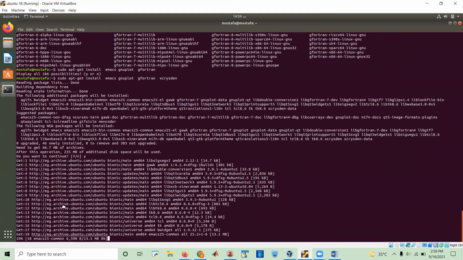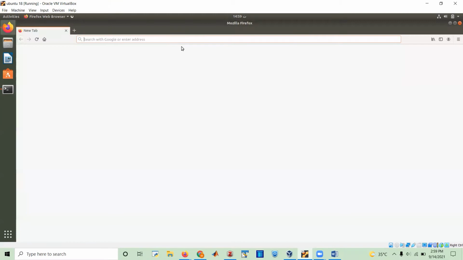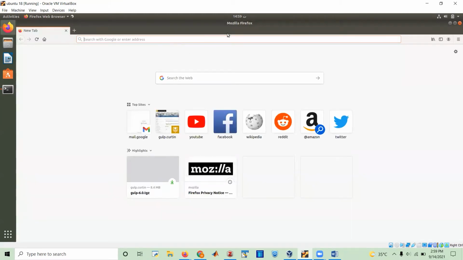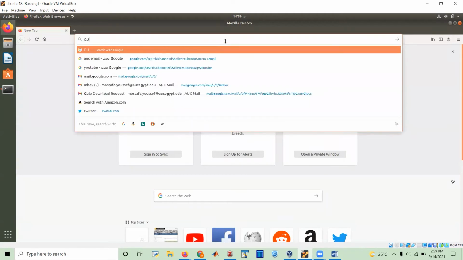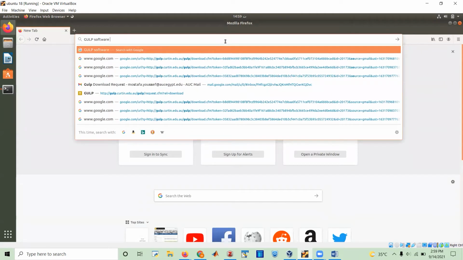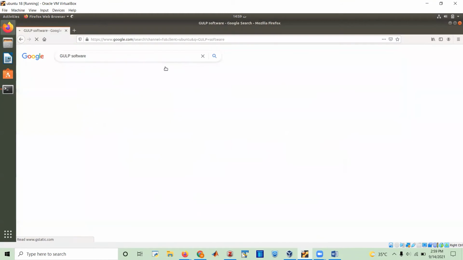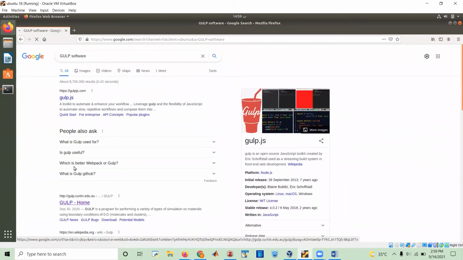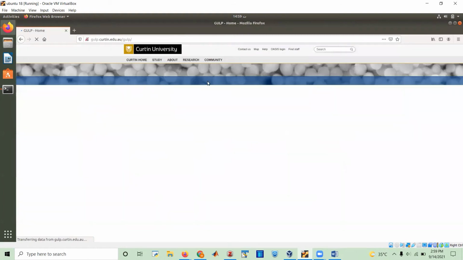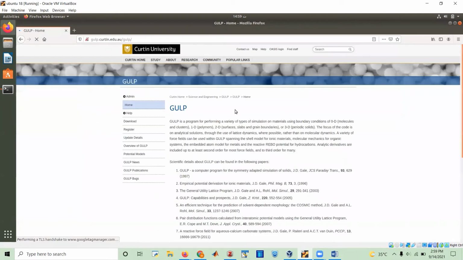It's gonna take some time. While this is running, let's open a browser here. We are opening this from within Linux. I would search for GULP software. I can even type Curtin University. It's a software developed by Julian Gale from Curtin University, Australia. It's a free software and a very powerful one. That's the website. I'm gonna click.